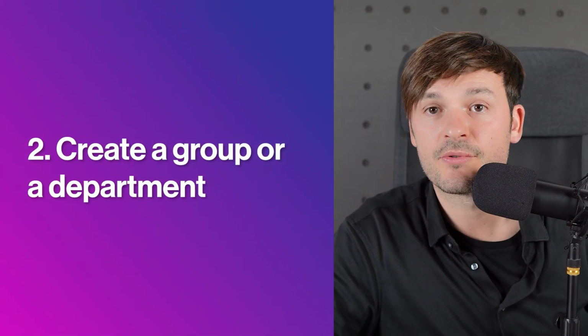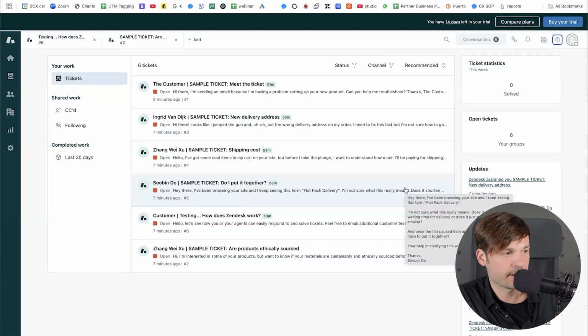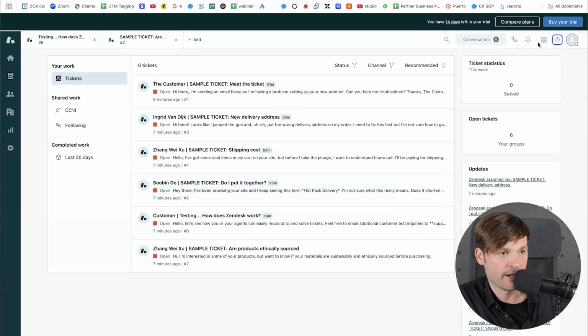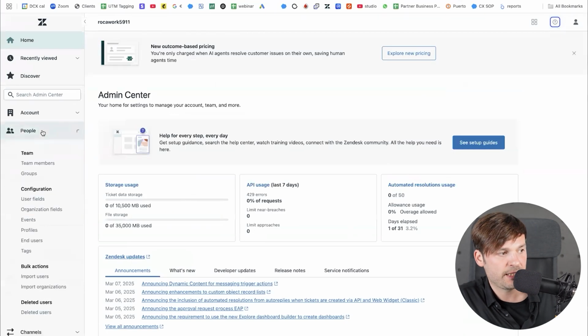The next step is to create a group or a department in Zendesk. Okay, so let's add it to the system. I'm going to go to my four squares here, go to Admin Center, and then go here to People. If you can see here, Team, I have team members and groups. First, I'm going to add a group.